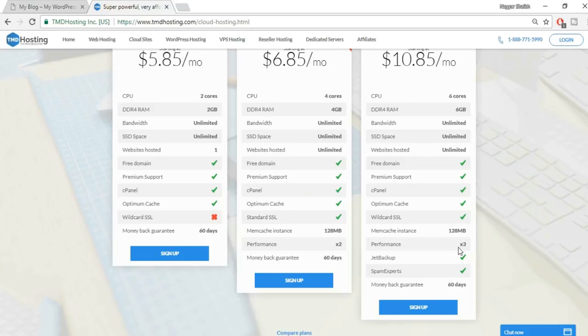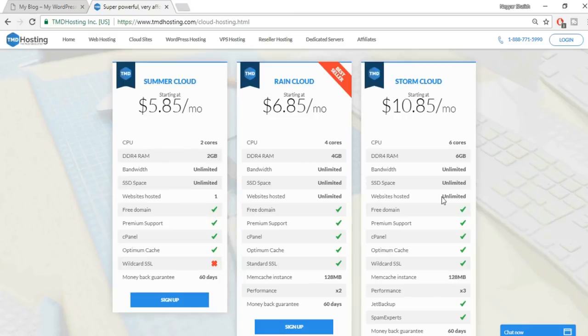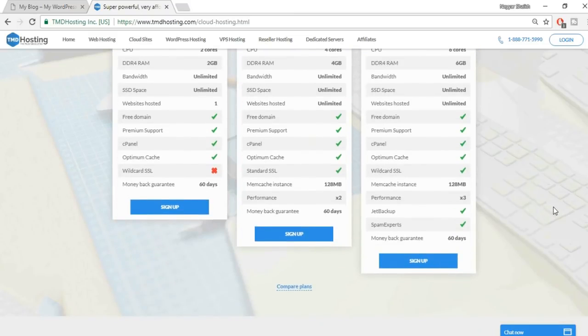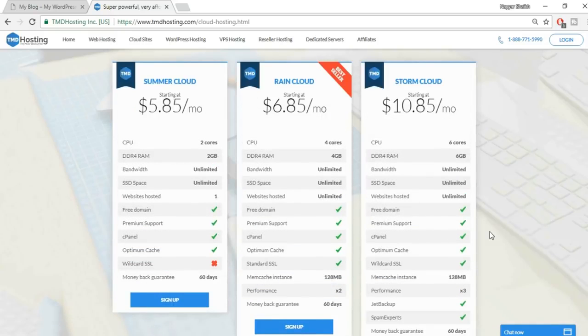You get 3 times more performance as compared to these two plans. There are many different options. You get a spam experts option and so on, so you can make your own decision. I would recommend you to go with rain cloud or storm cloud. Don't go with summer cloud, because here you can host only one website. So if you want to create another website, you'll again have to purchase a web host. That is not a good idea. I would recommend you to go with rain cloud or storm cloud according to your budget.